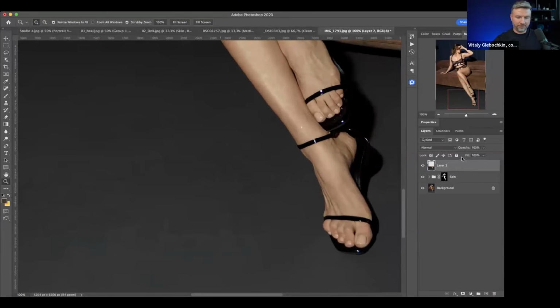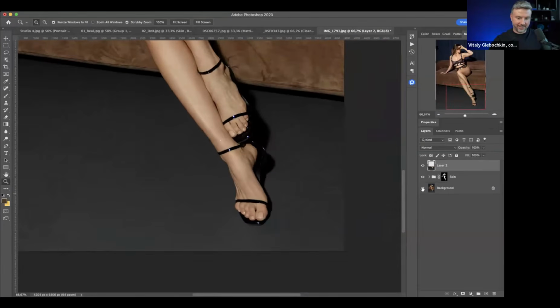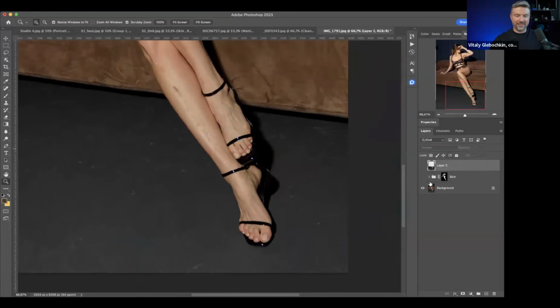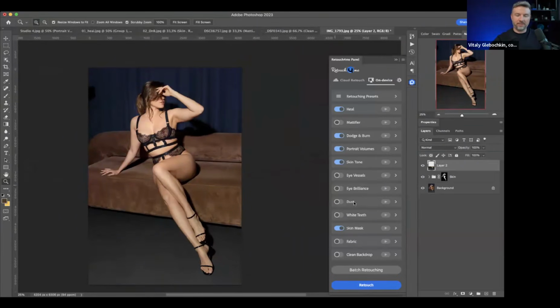Just let me zoom in. This is how it looks. You got all the shadows here, so nothing is blurred. And the final, so here is the original image and here is the retouched version. So this is how it works. Using the panel, you can apply the plugins you need right to your image.